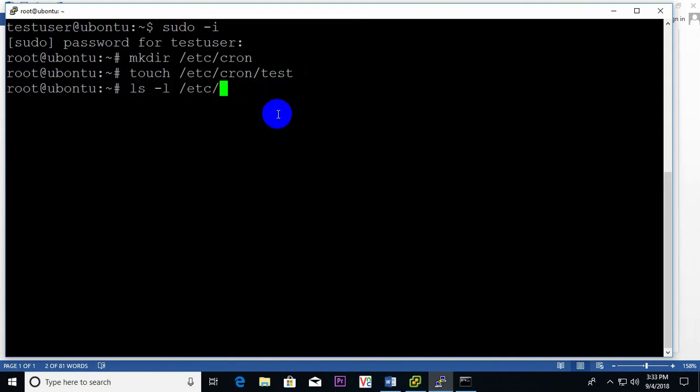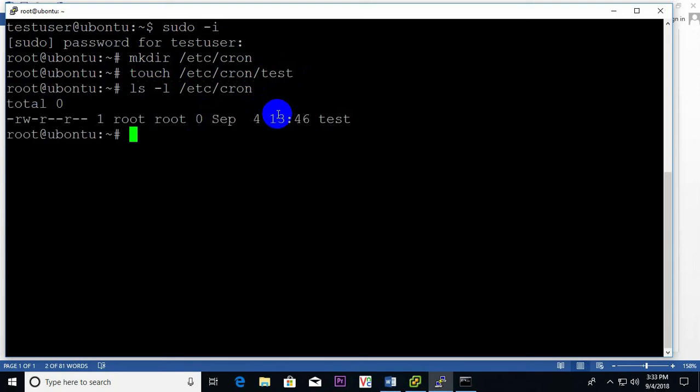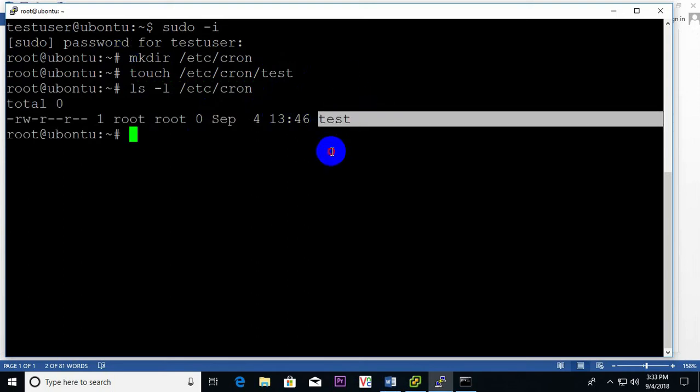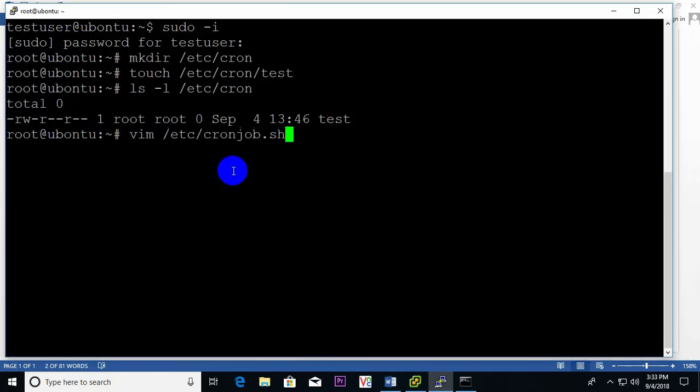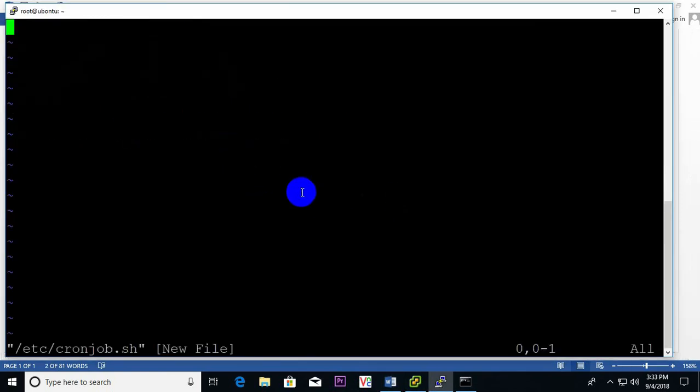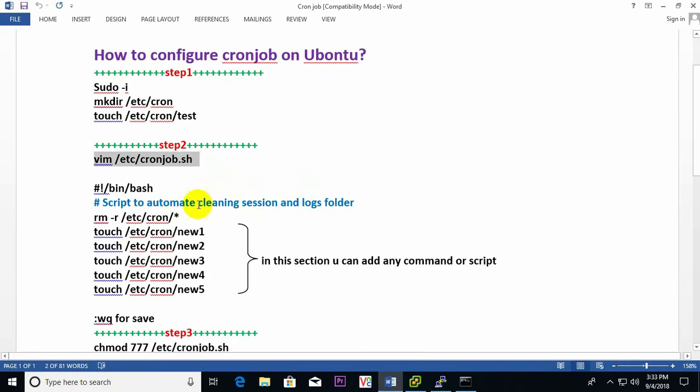etc cron. Yes, test file created, ready. Now step 2, go to configuration file for cronjob. And I need to add this script here.